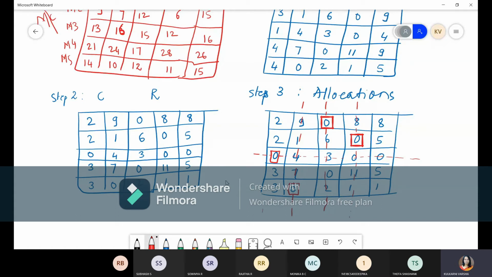Once again we can cross check. Row wise, is it possible? No. Column wise, is it possible? No. So now we cannot do any more allocation. So we'll find out how many allocations are done: 1, 2, 3, 4. Right? And what is the order of the matrix? It's 5 rows, 5 columns, so the order of the matrix is 5. It's a 5 by 5 matrix. That means the number of allocations is not equal to the order of the matrix, right?